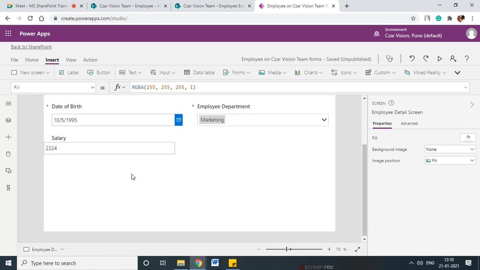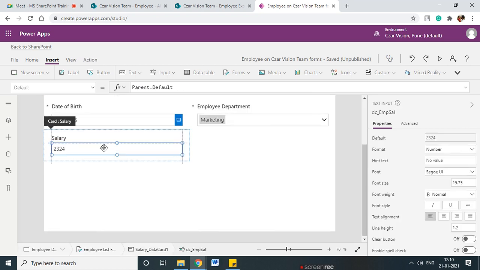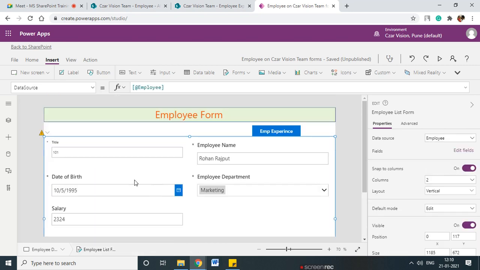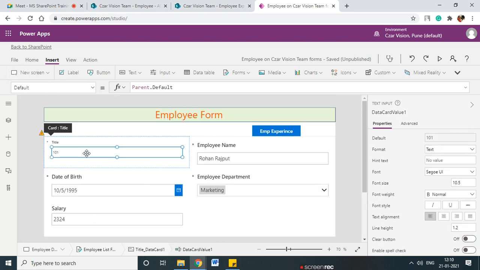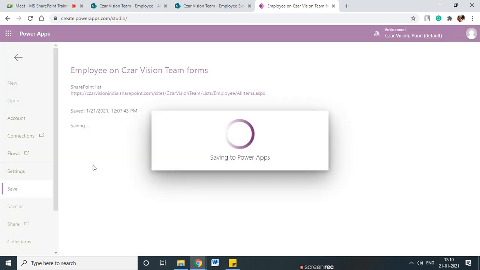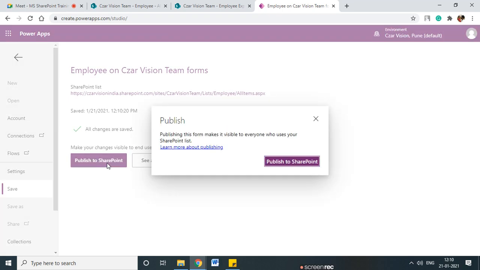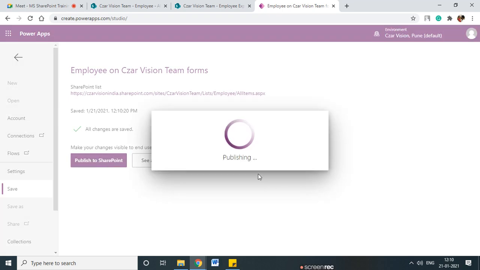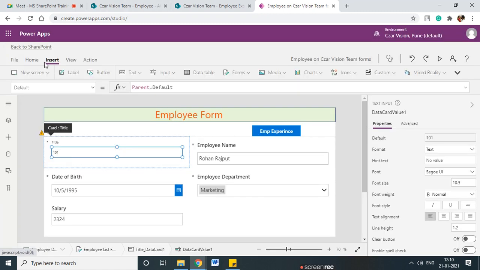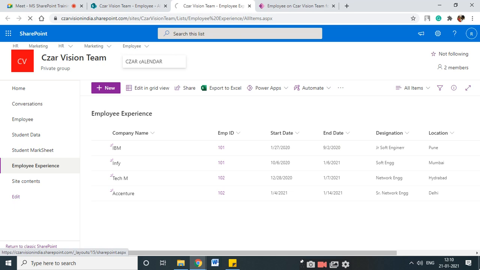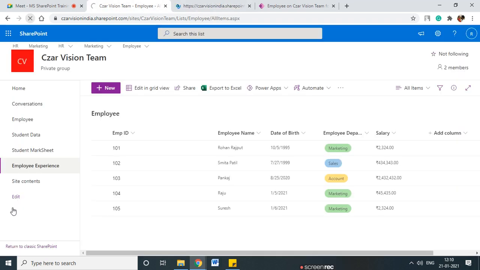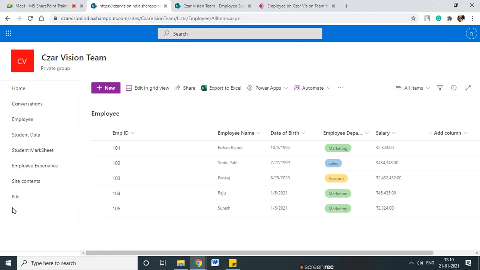Okay, so employee detail screen, align this properly. I think we have added the title here. First title here, I'll just save this. Let me save the content, publish to SharePoint, take the preview in SharePoint. So go and refresh here. So employee list, at least we check how our form and all, and whether both the screens are looking visible or not. Okay, so I click on edit here.